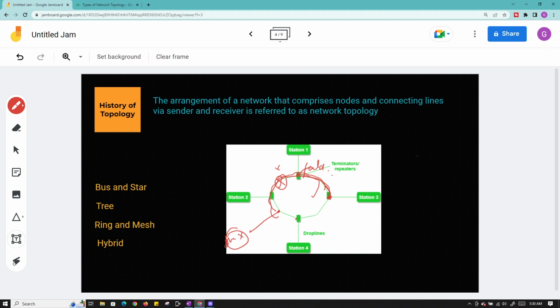And even if you make it bidirectional, from this side also, there is again a chance of dropping the data if that wire goes down. So it was less secure because the data has to travel all the way from here to there. But communication was a little fast. So these are the drawbacks of ring topology.